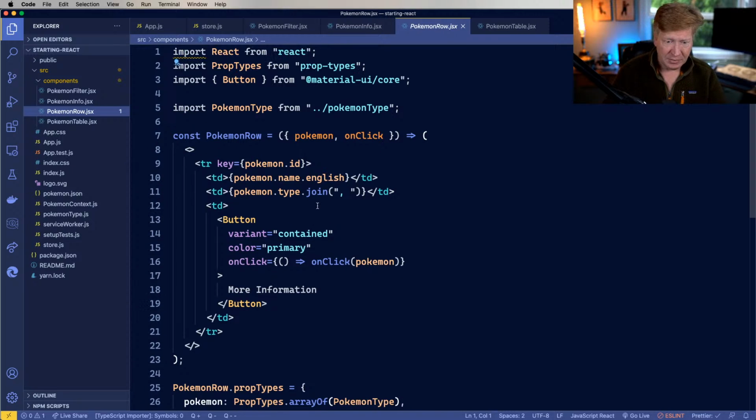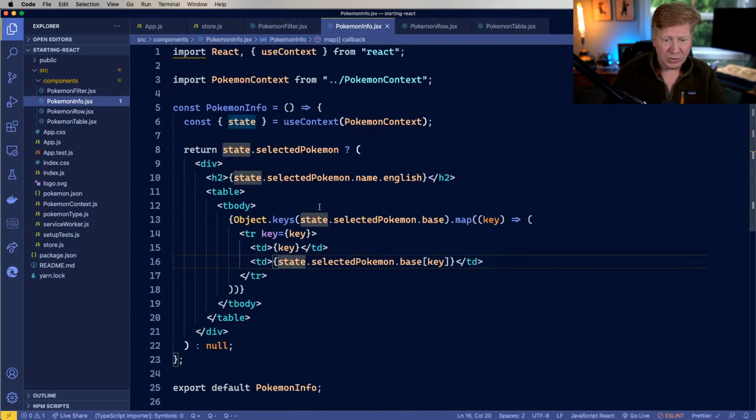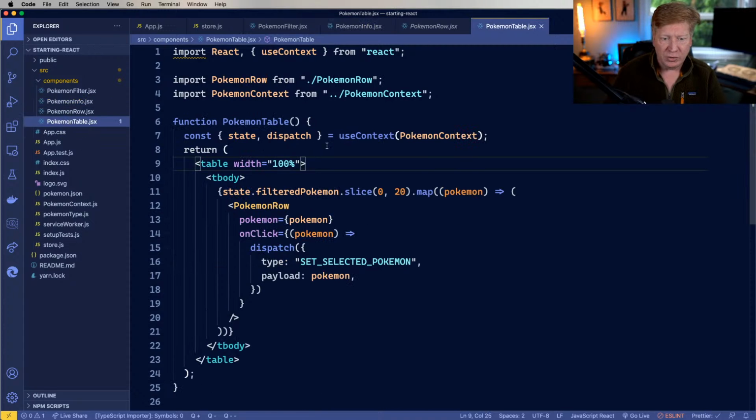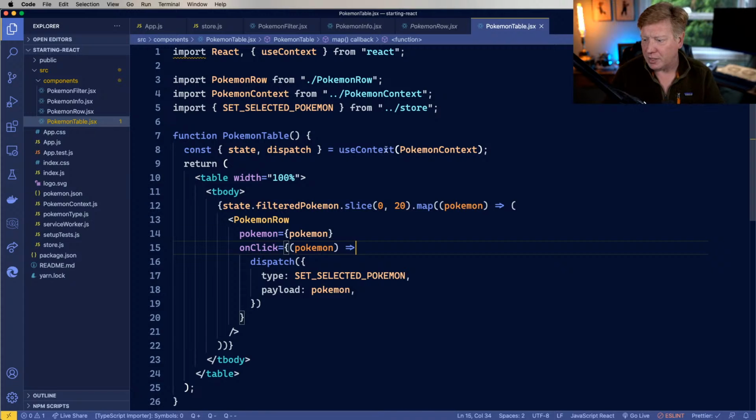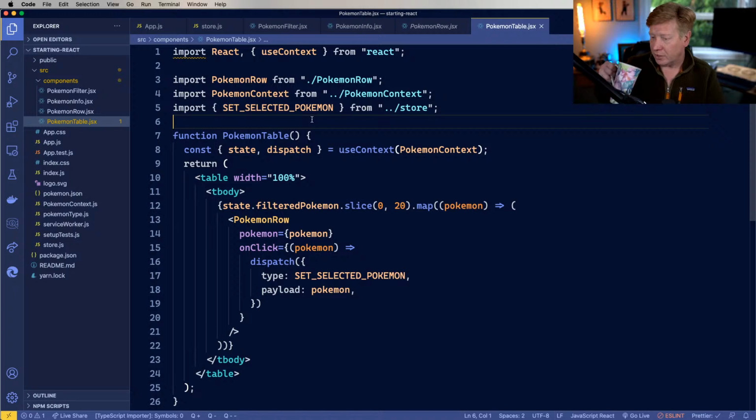Let's see. Okay. We don't use dispatch in there. We do use dispatch in here. So let's go and do one more. And it's select a Pokemon. And there you go. Nice. Okay. So yeah, that would be what I would expect from some clean code.